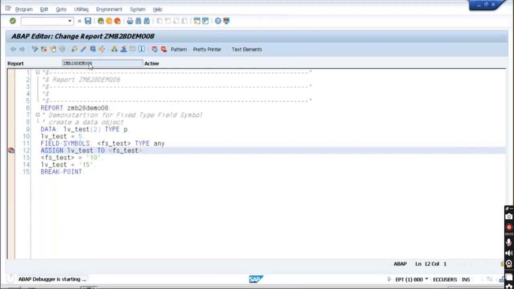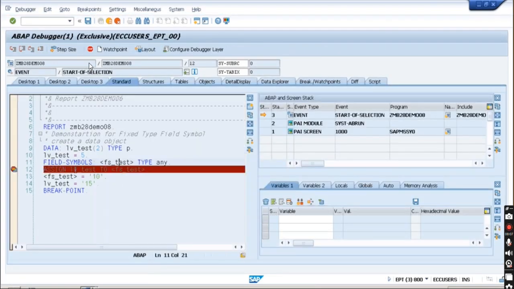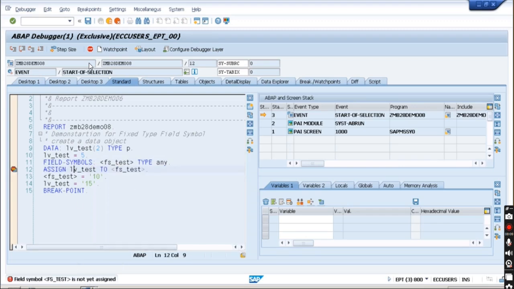Breakpoint, press F8, and you can see that currently it is not assigned. Press F6, so it will be assigned. I'm writing this to assign this data object to this field symbol.